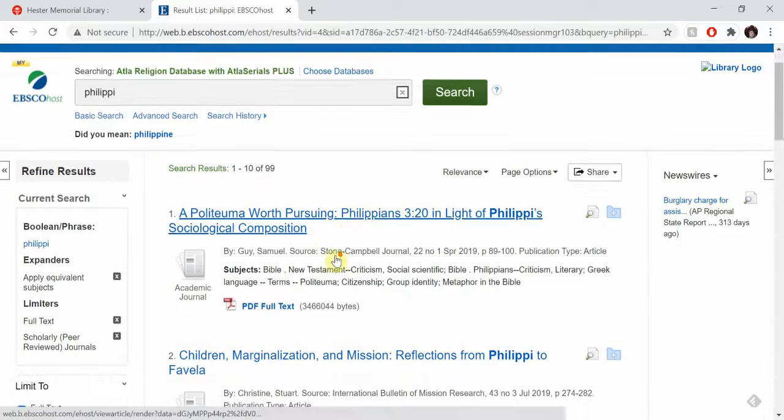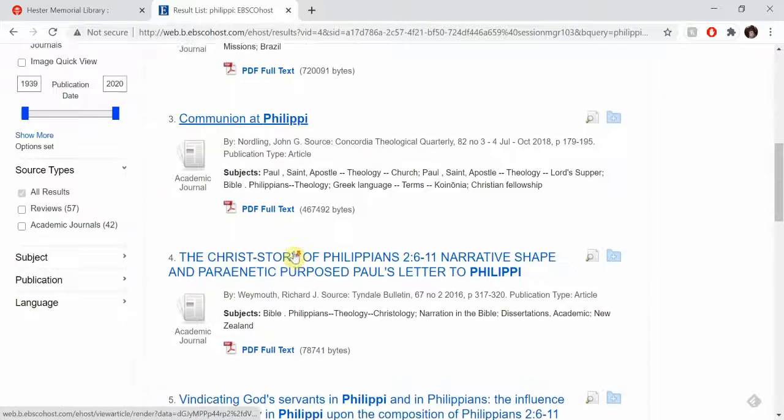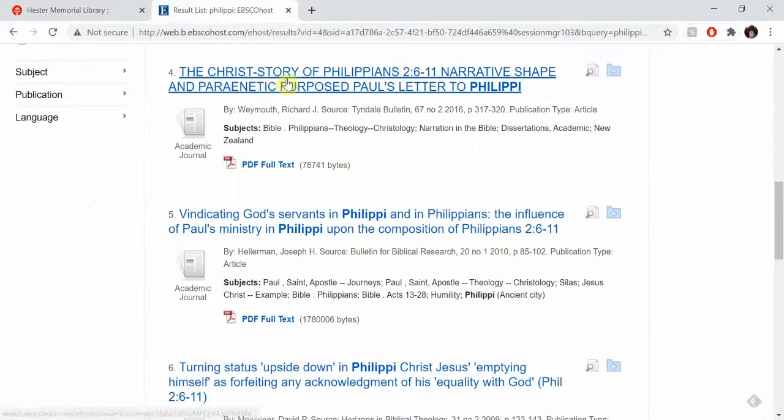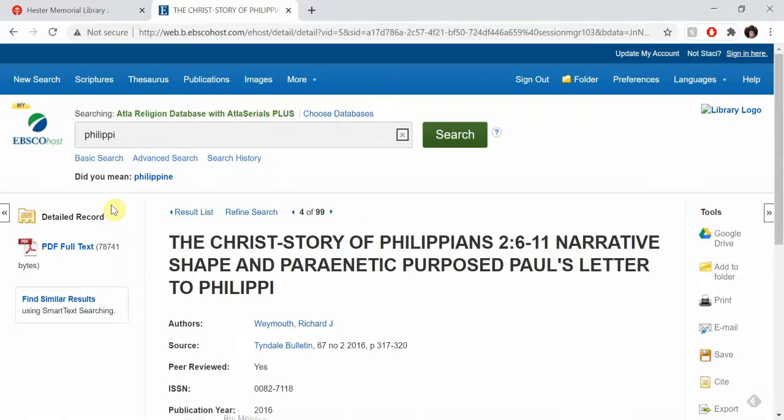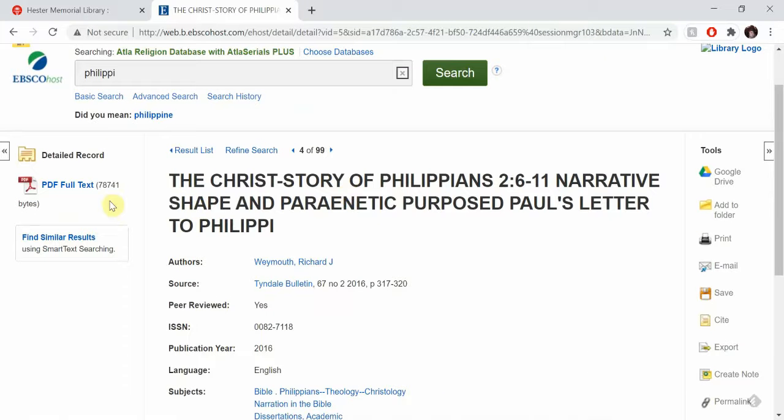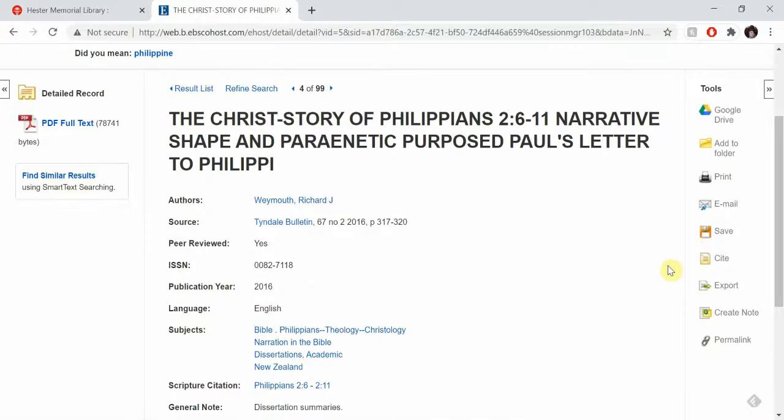So let's click on one of these articles. Let's say we're going to click on this one. I want to call attention to several things. You have the PDF full text where you can read the entire article, and if you're just trying to get things to read for later, you can add it to your folder, or you can actually add it to your Google Drive. If you sign in with your Google account, you can print, you can email this article to yourself, you can save it to your computer or to a thumb drive.